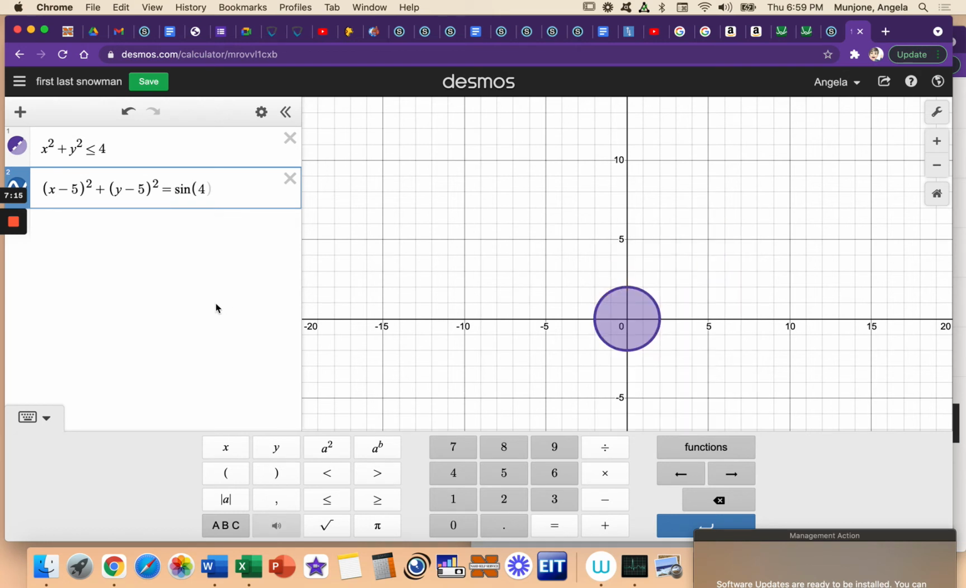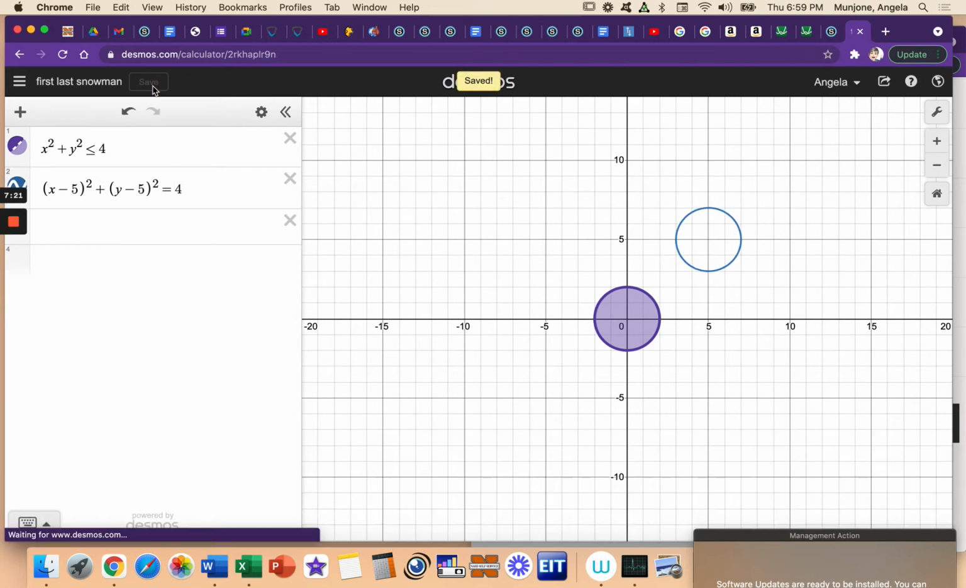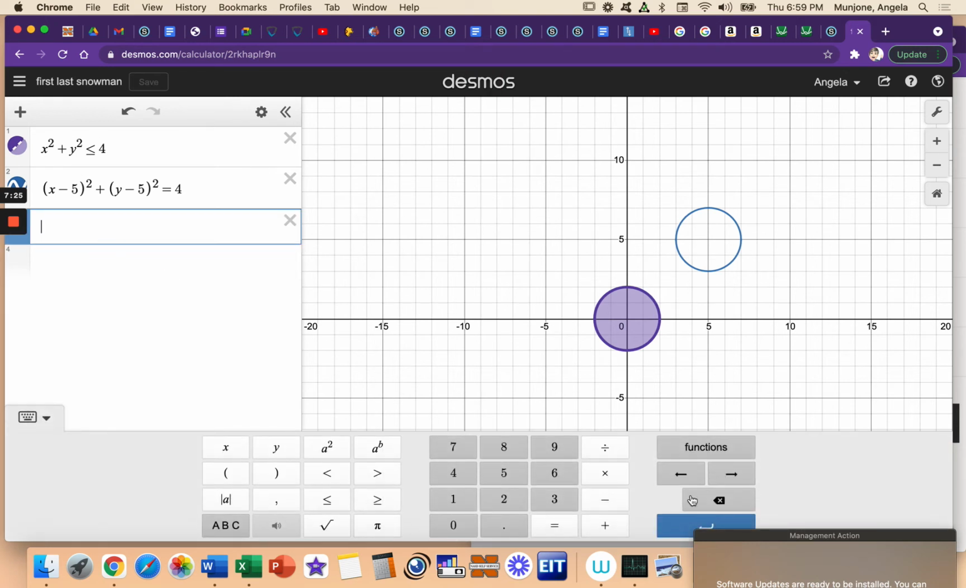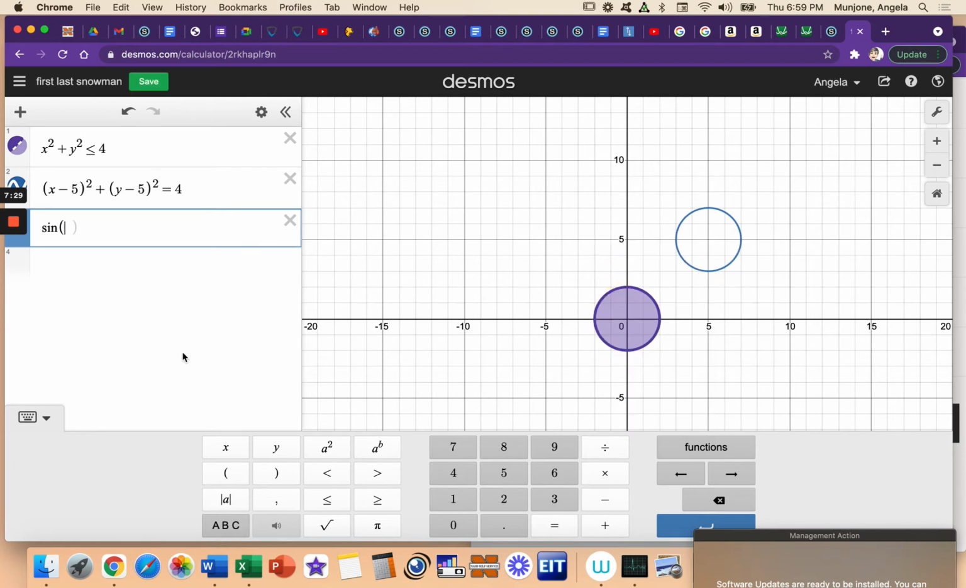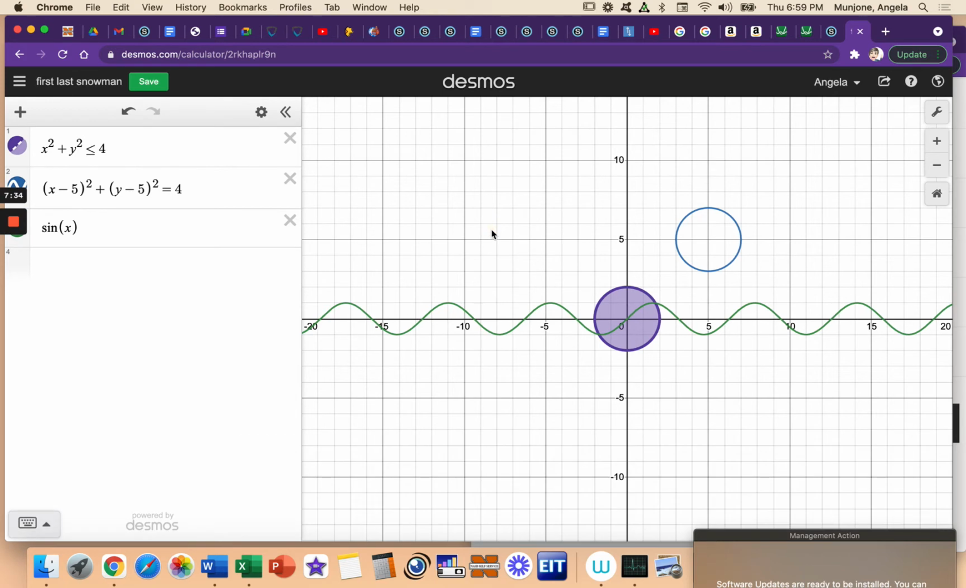Oops, I did not want to do that. So let me get rid of that. I'm going to click in a new box. Notice I got a green light here. I have to save. I'm going to click in the box. I'm going to go to one of my functions. Sine of x. There, I get a squiggly line. So maybe I want to play around with some water.